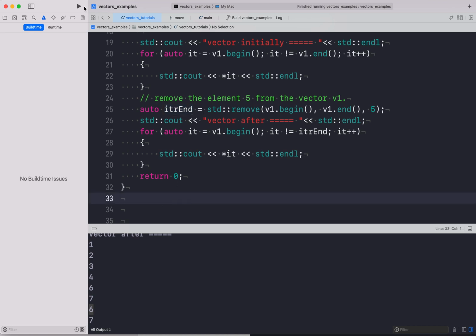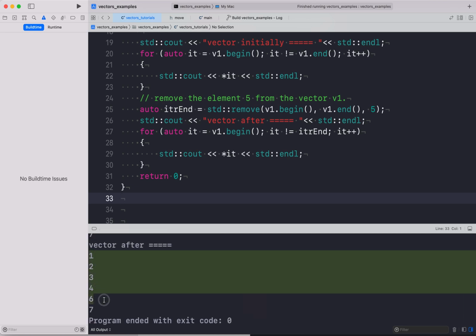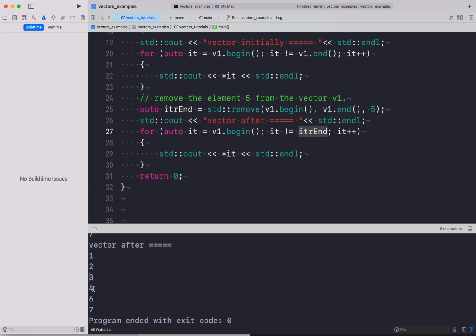If I run it now, you can see the vector is 1 2 3 4 6 7, and you do not see the 5 because all the elements are shifted and the two spaces at the end are in an indeterminate state. So itr end gives you that last position of the iterator, and this is the point we need to be sure of. But here we are not using v1 dot end. Why? Because the vector size is still the same, and we now know that after 1 2 3 4 6 7 my vector holds no value.